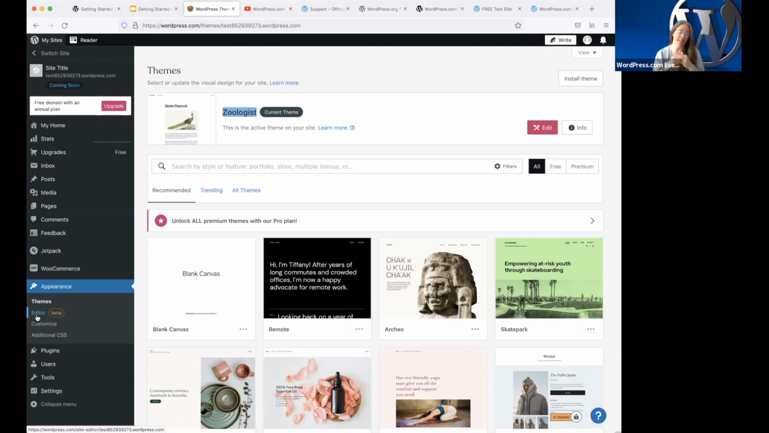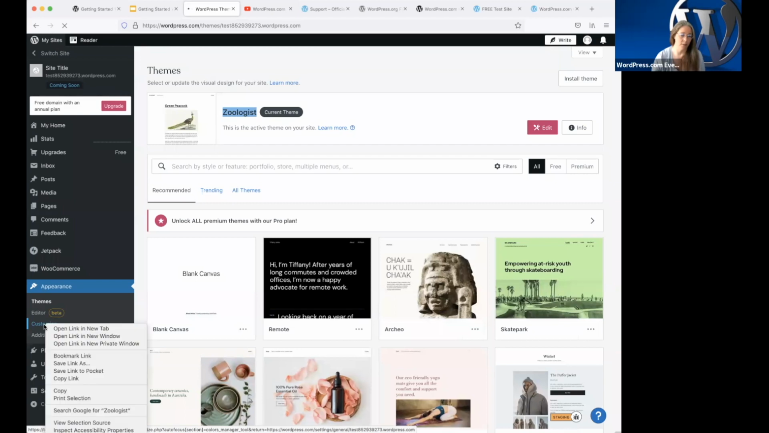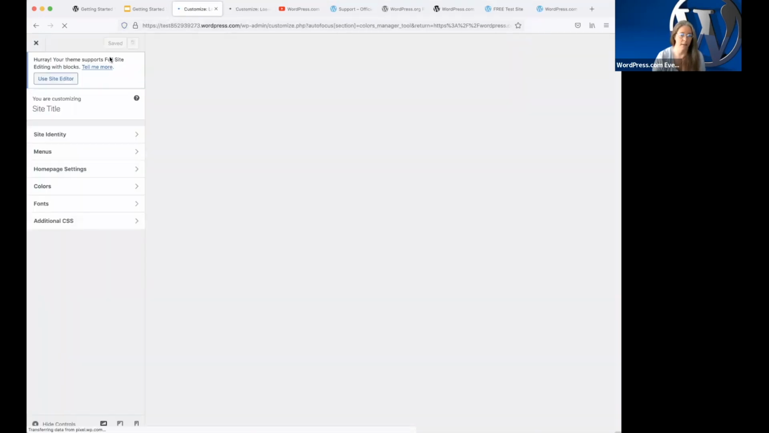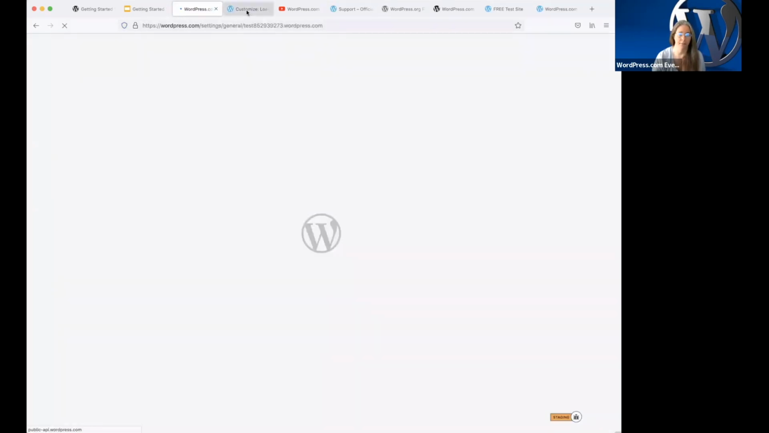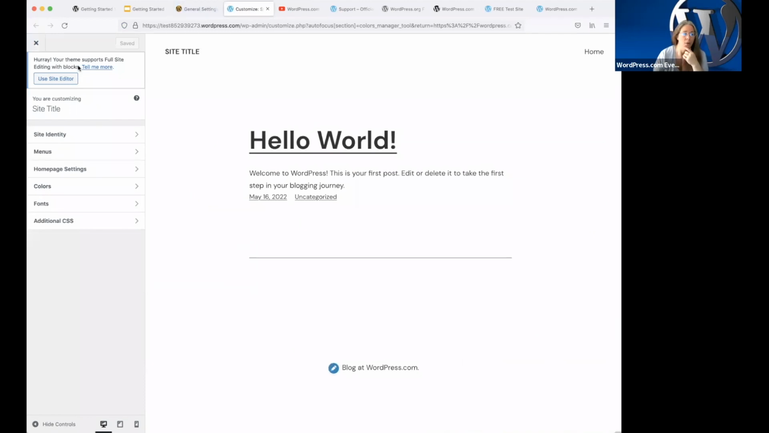You won't have the same kind of options in the customizer. So let's have a look at the customizer on this particular site. Okay, so the customizer on a full site editing theme doesn't have a ton of options, okay?